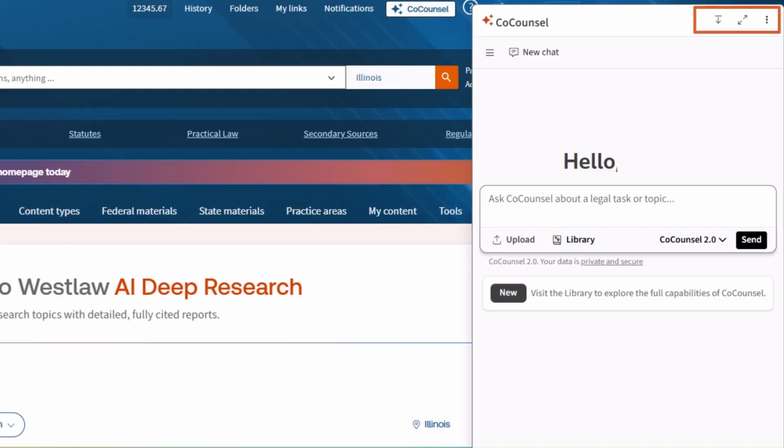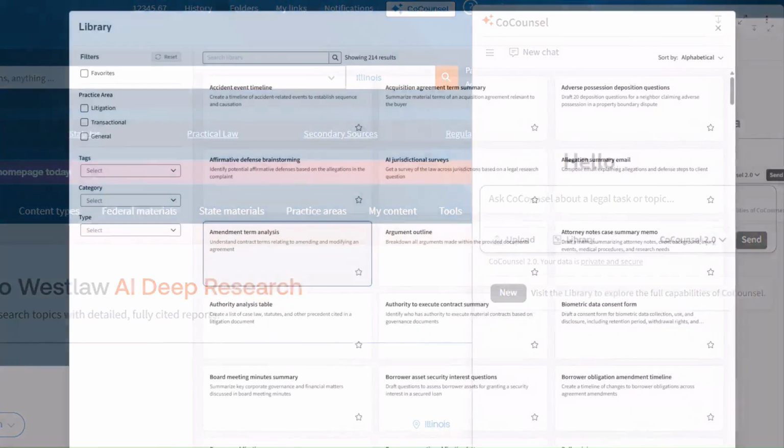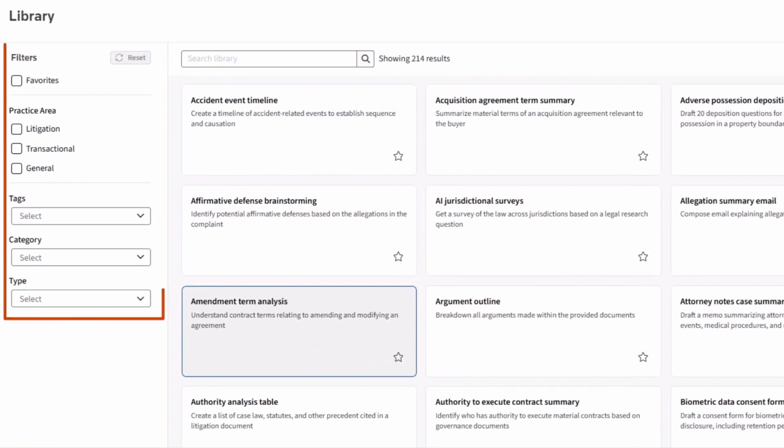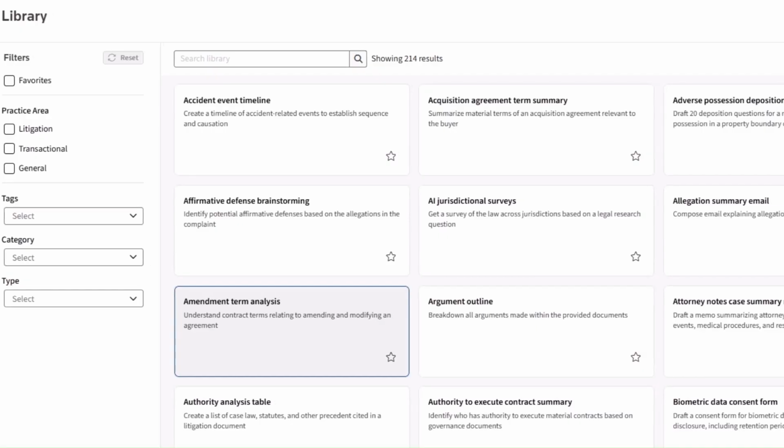Upload documents to use in the chat, including those saved to a CoCounsel database. Enter text in the chat box to begin a conversation about your legal task or question. Select Library to access prompts, skills, and workflows. Library opens a page displaying filters on the left, including favorites, practice area, tags, category, and type. Matching cards appear on the right.